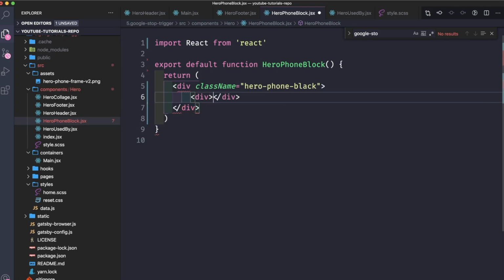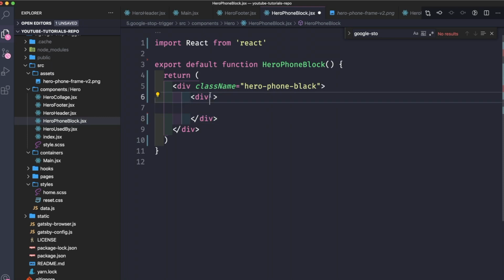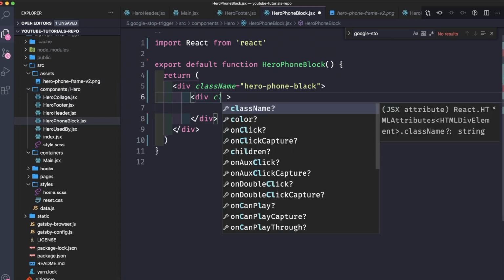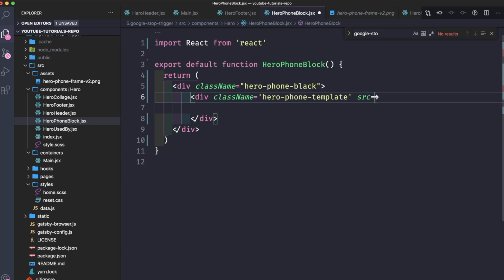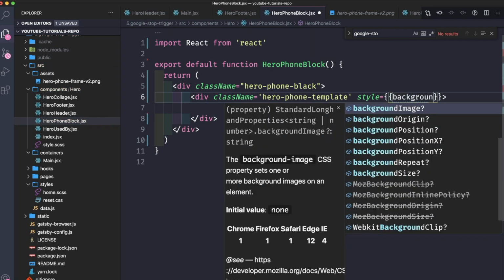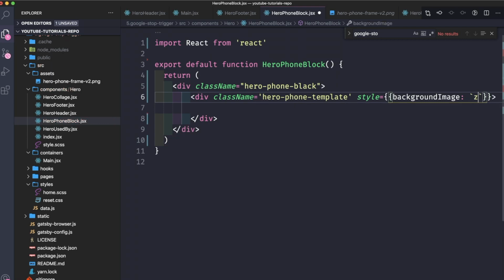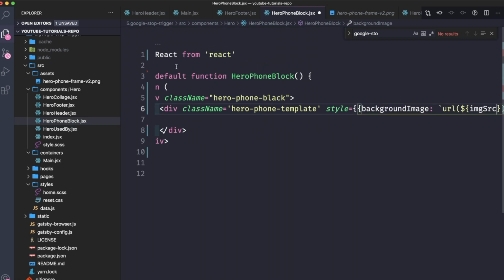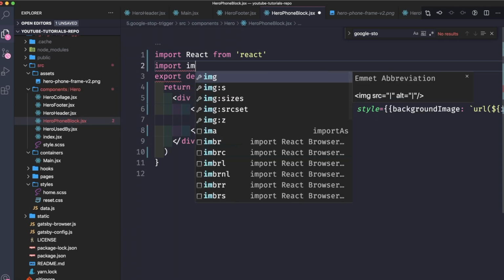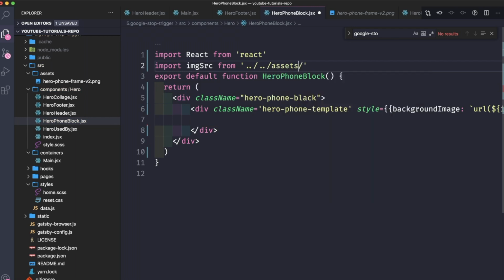and inside of it we have a div element, and this is quite interesting because we will need to insert inside of this template a video. So this div will be the template, which will render the class. Well, let's give it first a class. So hero phone template, and the style be background image, which should be a URL, image source, and this image source is port image source from our assets one.